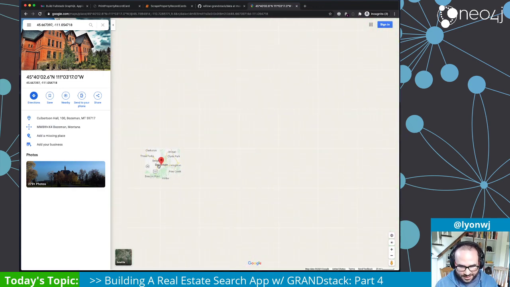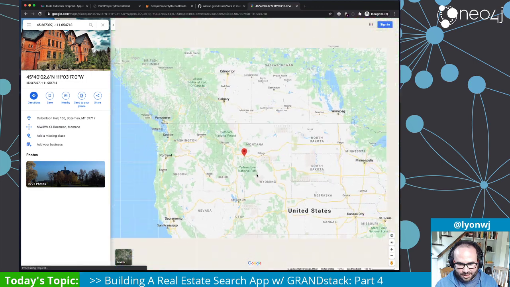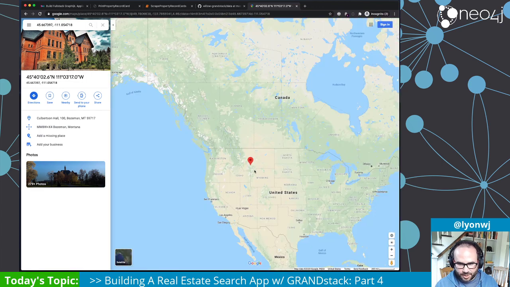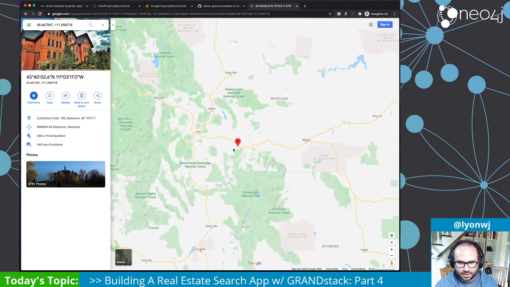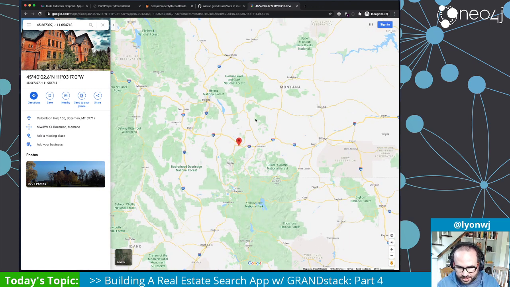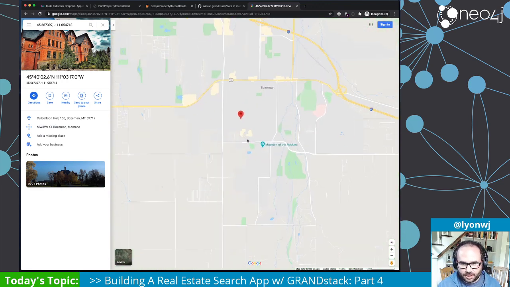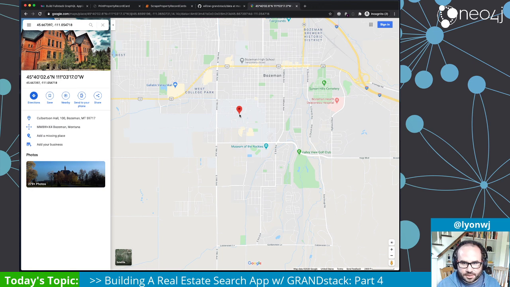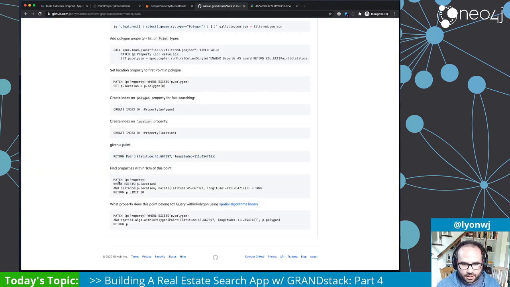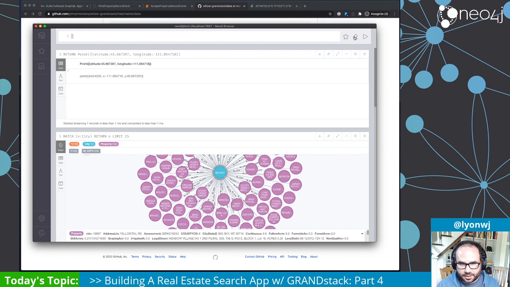Let's zoom out real far so we can see exactly where we're talking about here. So this is in Montana in the US, and the county that we pulled in data is Gallatin County, which is, I don't know, roughly this area on the map that we have data for. So anyway, given this point, which happens to be at Montana State University, let's find properties that are within a kilometer. Well, that looks like this.